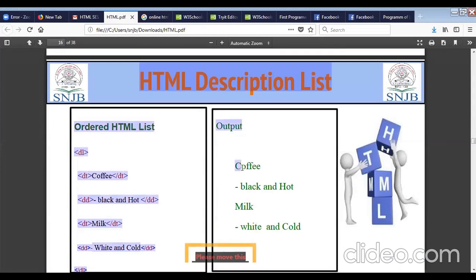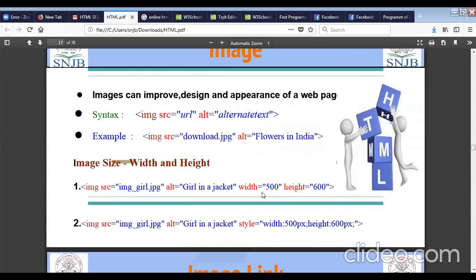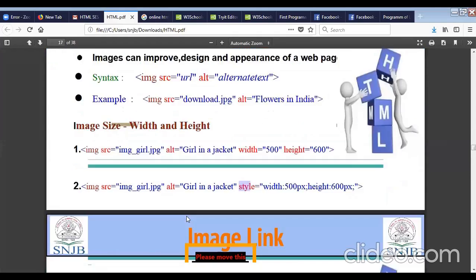Then next one is description list. If I want a main point and then a description of it, I will use the concept of description list. Then for adding images, I will use the image tag, then source. I will add the URL in the source attribute and the name of that particular image in the alt attribute. If I want to provide height and width, I have two options: you can give width and height separately, or by using the style attribute you can increase the width and height of that particular image.